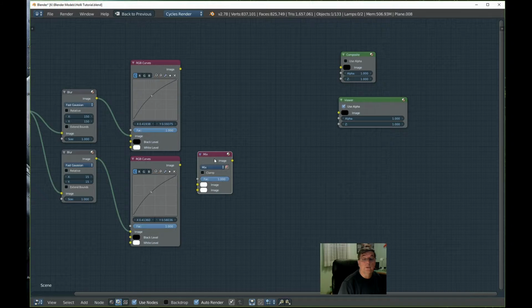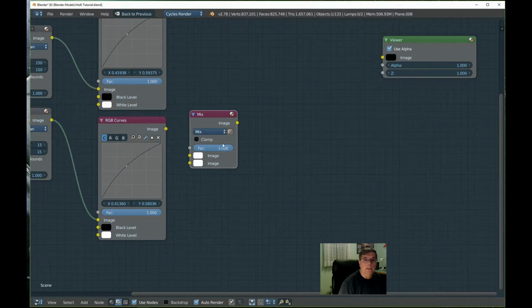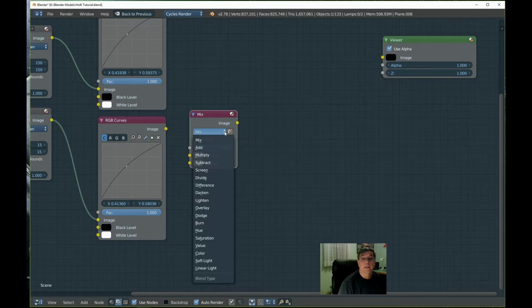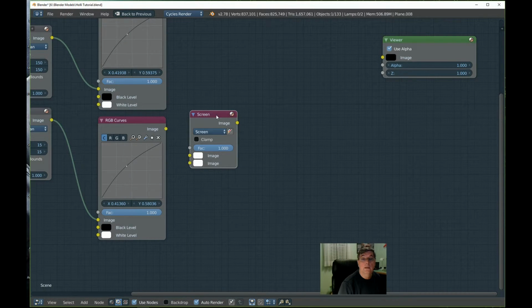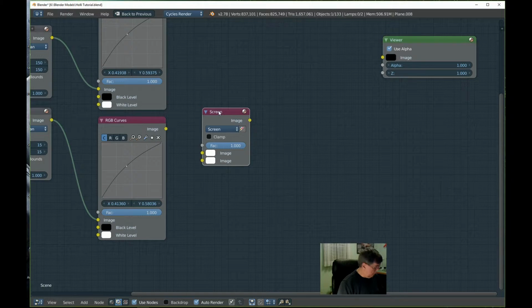So this one we're going to do, the reason why I had to get the mix, we're going to change this to screen. So we're going to click this button here and go screen. And we're going to need a couple of them. So we're going to just duplicate it again. Shift D.